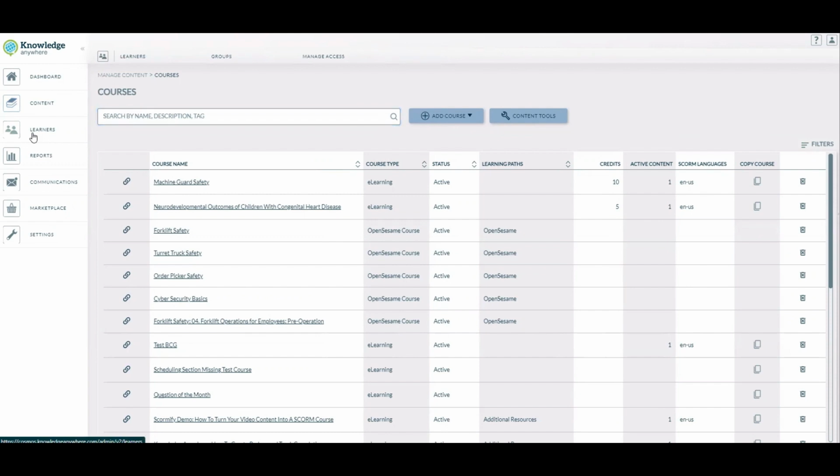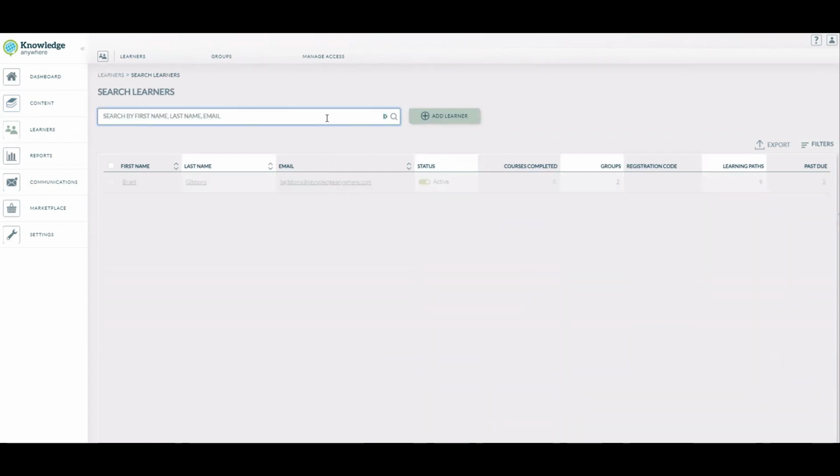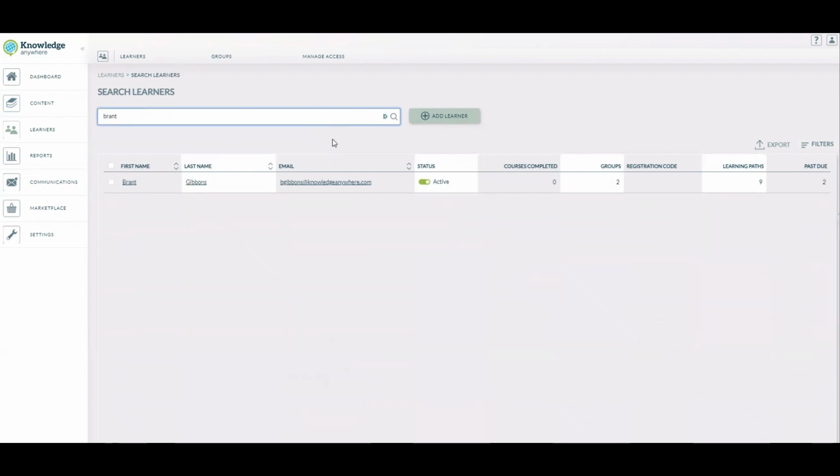And I'd like to go over to the learner section. So on this left-hand side, simply go over to learners. Go to the learner that you would like to mark complete. For this example, we'll choose Brant.